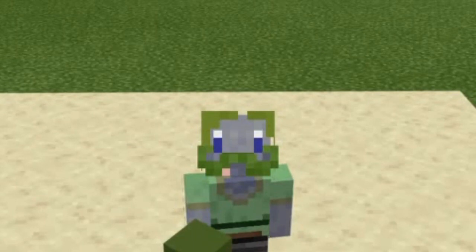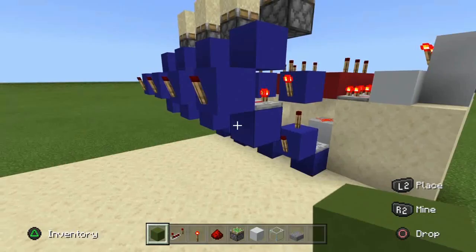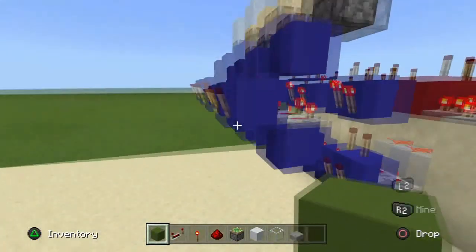Notice that this concrete block is somewhat matching my facial hair. Kind of weird. Anyway, on to the green circuit.